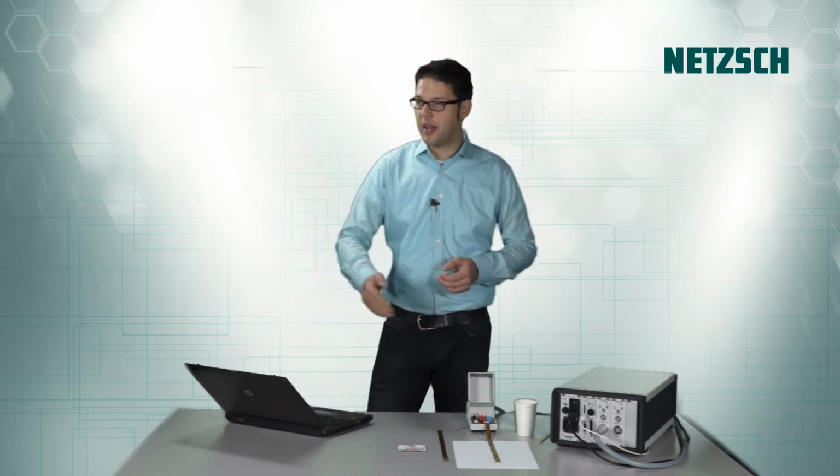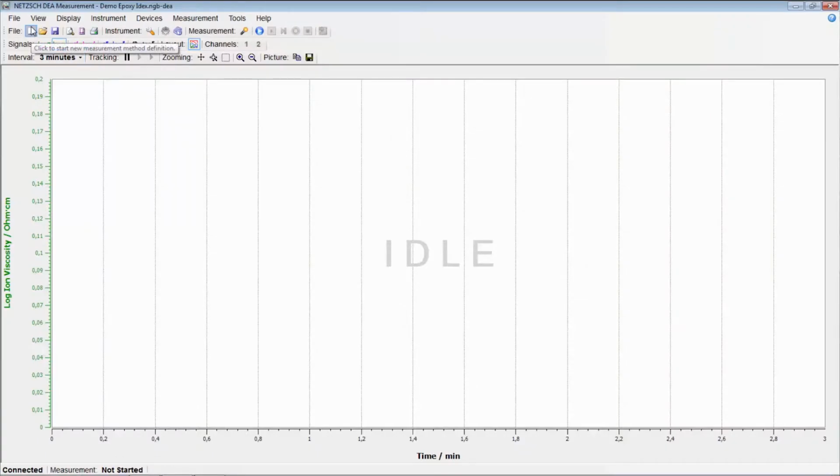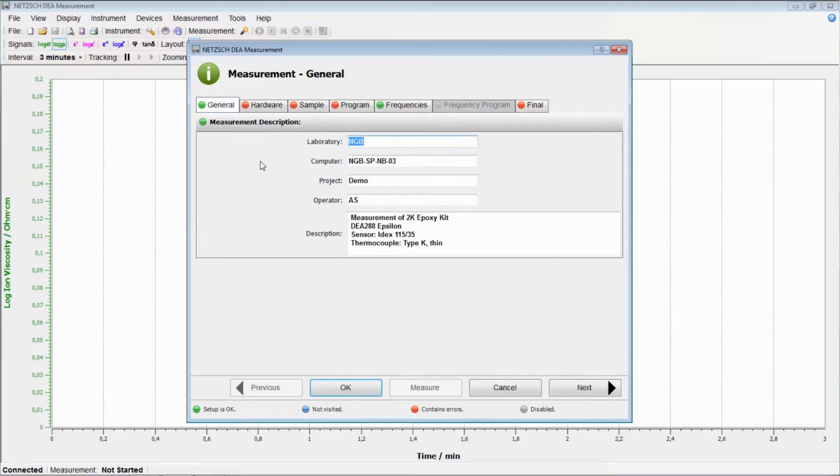Therefore, we have to define a measurement set. I'm going to do this right now directly in the Protois software. I go to File, create a new file. A new window opens, which is called Measurement. We go to the General section. There we can choose general parameters like laboratory, computer, project, operator's name, and a short description. Here I've written measurement of two-component epoxy kit. We're using the DEA 288 Epsilon, with an IDEX 115 sensor and the thermocouple type K.